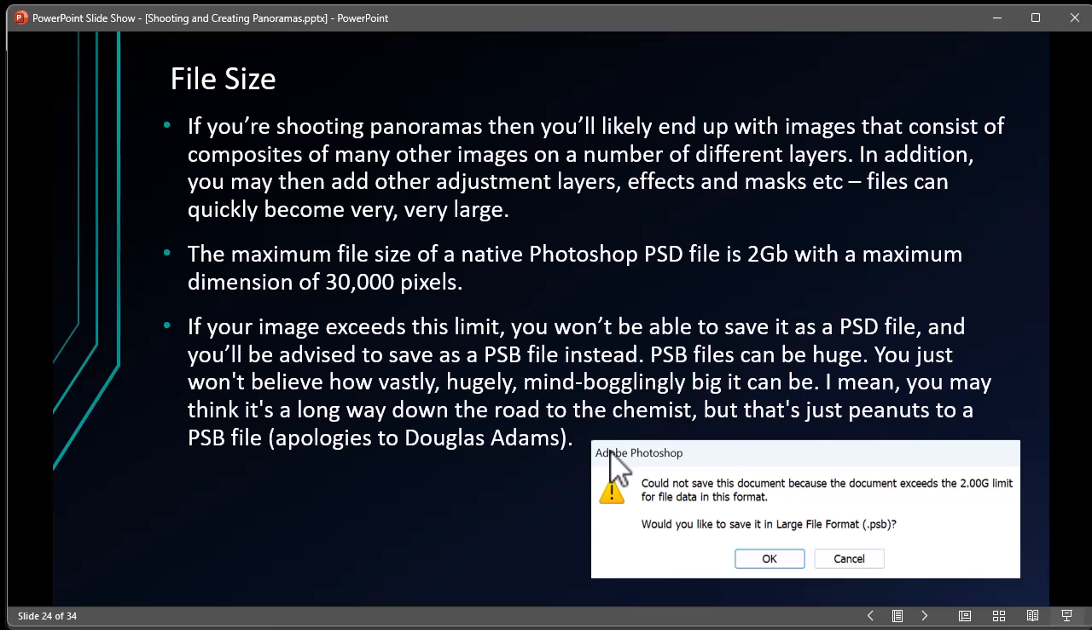PSB files can be huge, just as you won't believe how vastly, hugely, mind-bogglingly big they can be. I mean, you might think it's a long way down the road to the chemist, but that's just peanuts to a PSB file. Apologies to Douglas Adams for that quote from Hitchhiker's Guide to the Galaxy.